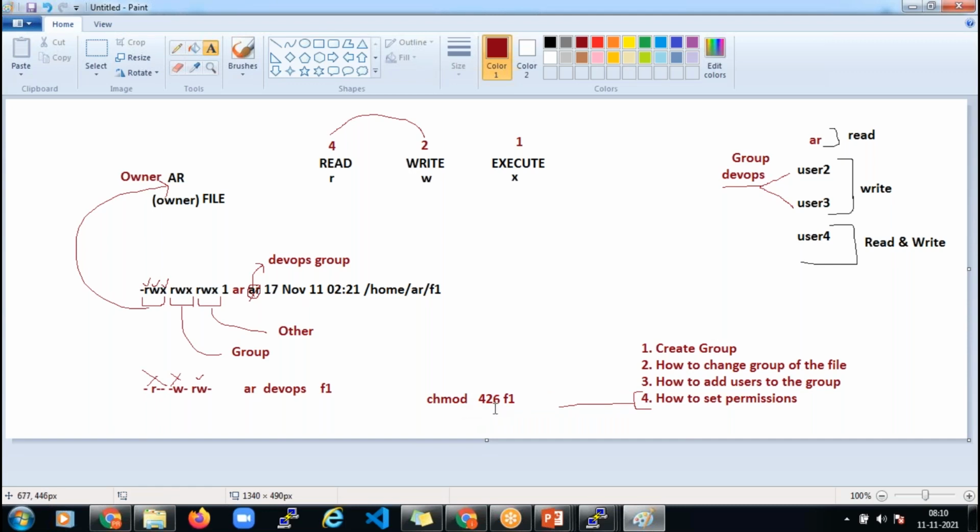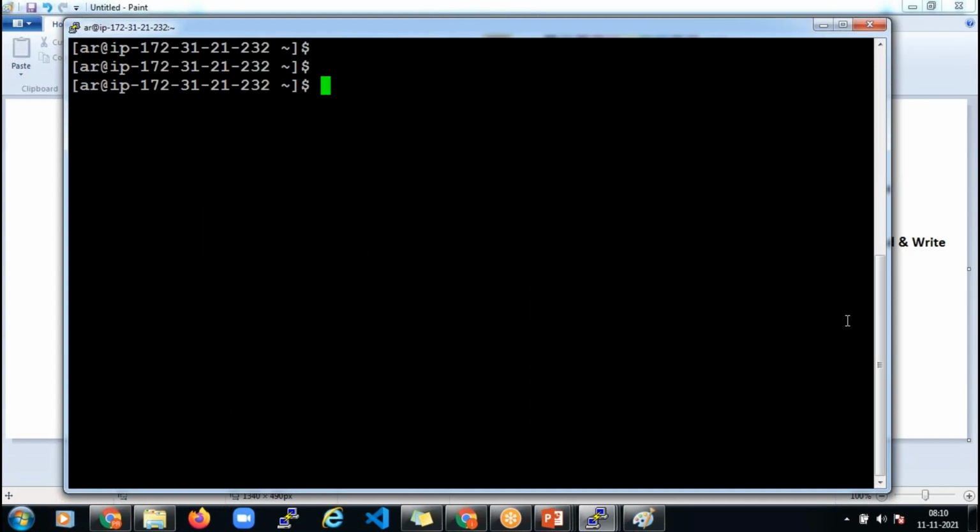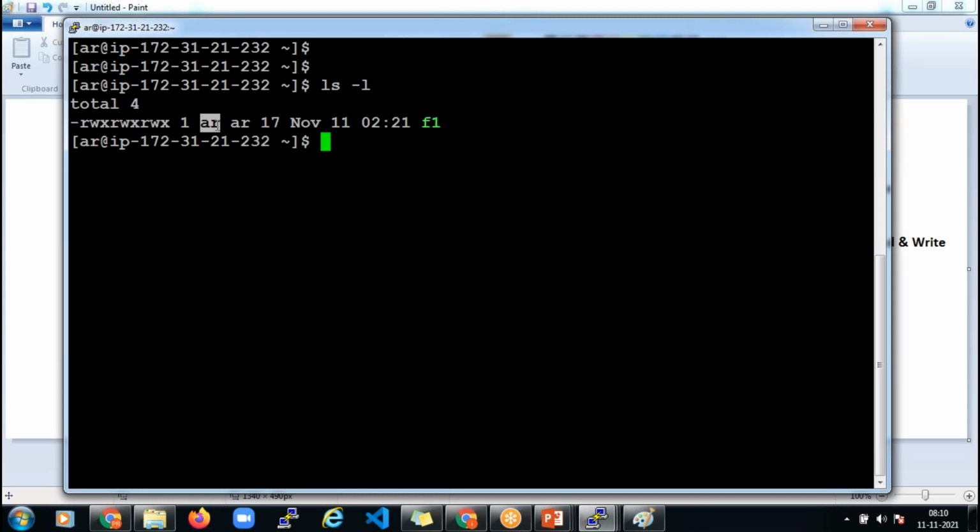Now chmod 426 F1, this command will grant these permissions. Let me try that. I'll just go to the server. Who can run this command, guys? Can anyone run this command to set a permission on the file? No, only the owner can run this command to set a permission, no one else. So here the AR user is logged into the server because he is the owner of the file, correct? Chmod, change the permissions. I want to give a 4 for the owner, 2 for the group, 6 for the others. Specify the file name to which you want to give the permission, and now you verify again.